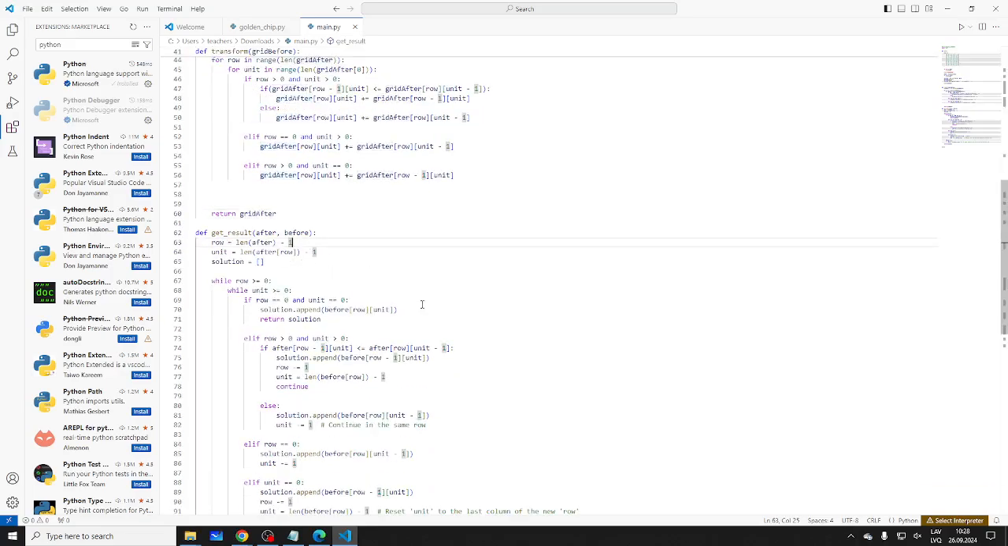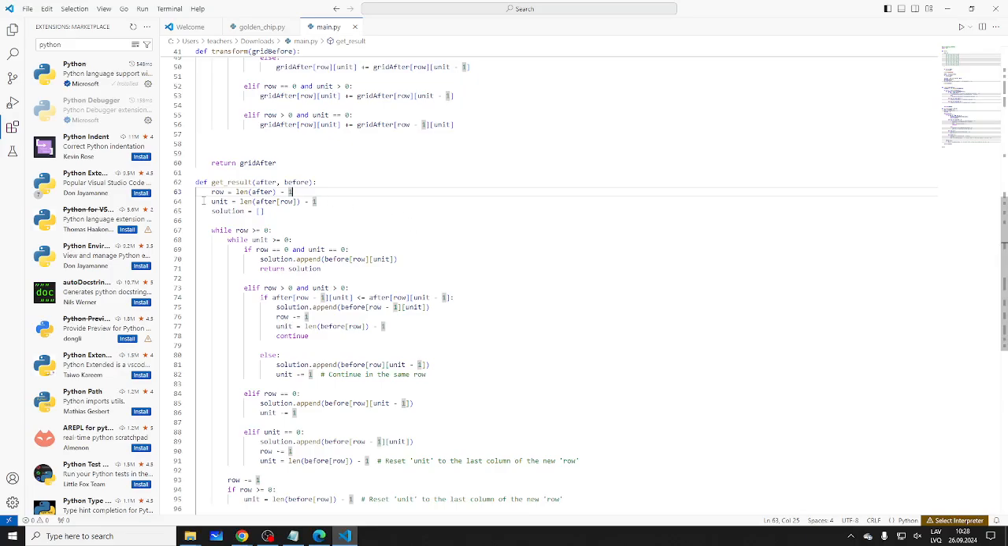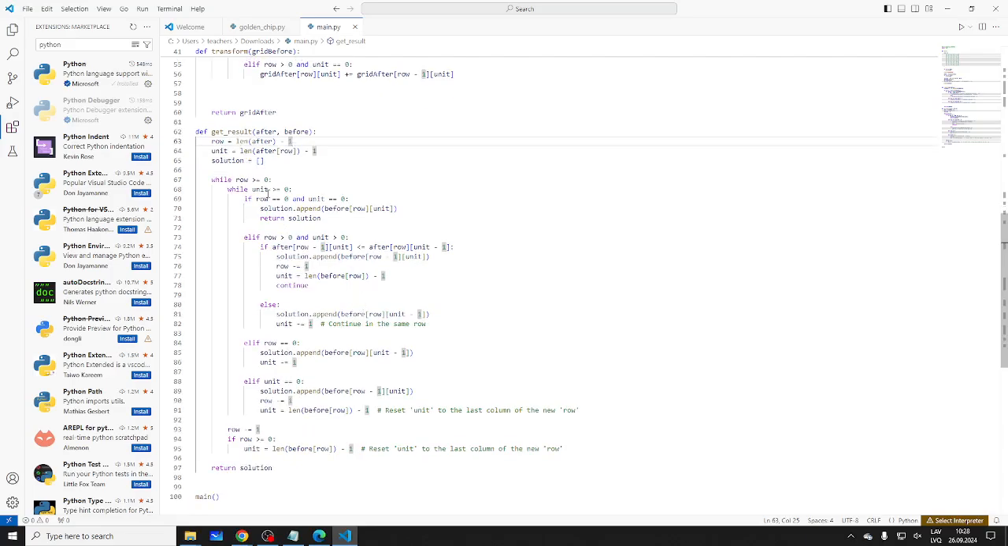Get result after before, right? So length unit. So you start, is this where you get the result? Yeah. The solution, well, row is more. Okay, yeah, you start at the end, right? Yeah. Okay. I think this works.